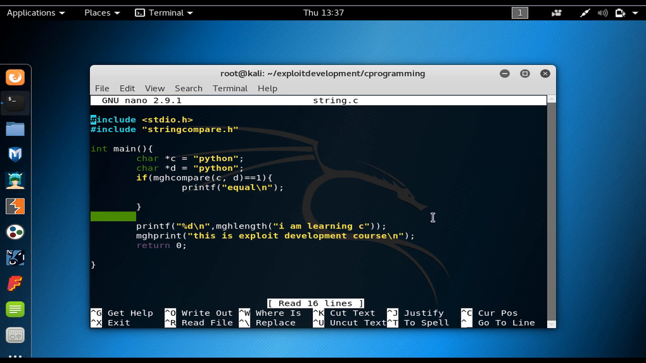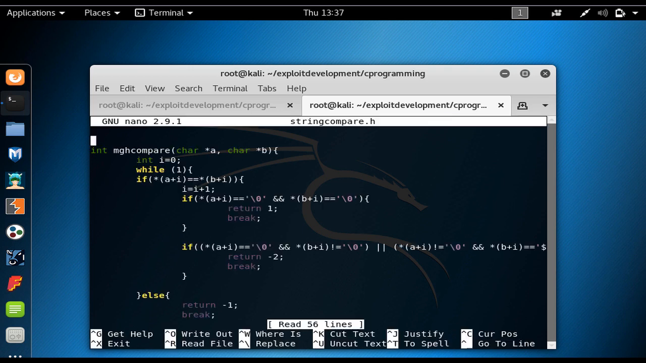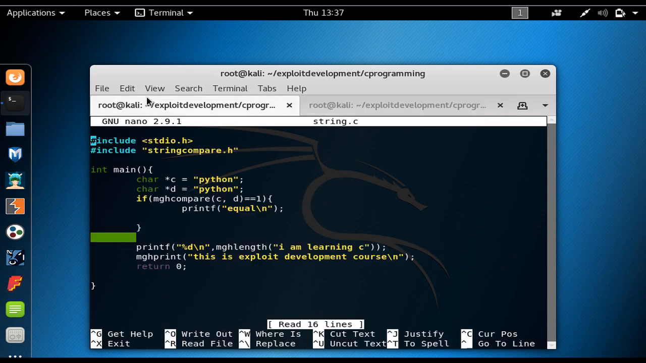In the previous lectures, we used the words library and header files interchangeably. Right now, if you look at string compare.h, you see that there are a lot of other functions defined inside the header file, and when we include it here, all of these functions would be compiled alongside our main function, and you would have the executable which you saw in the previous lecture.